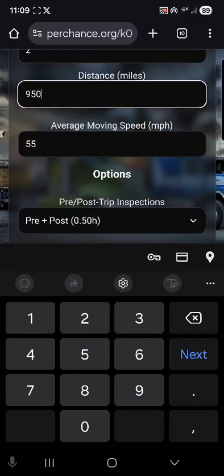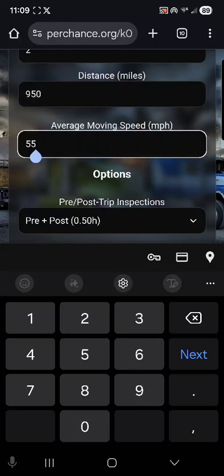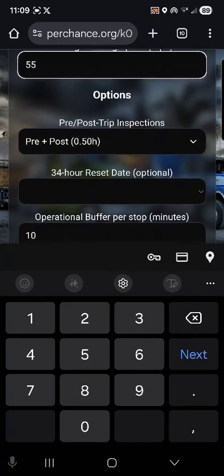The average moving speed, I have it set default to 55. And the reason for that is because that's pretty realistic. Now, I know many people are out there driving trucks that are governed or maybe not, and you can manage to do the speed limit. That being said, you're still not averaging 75 miles an hour, truly. So you can change this to something realistic. Stay within the scope of realistic.